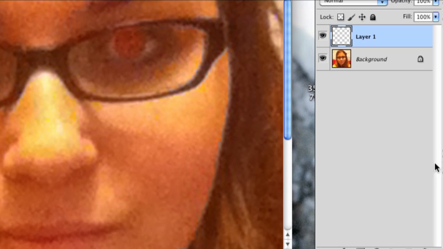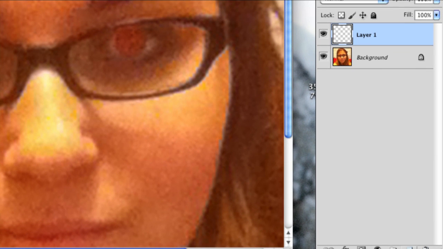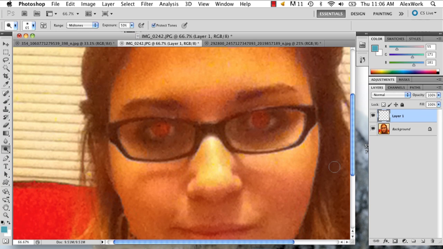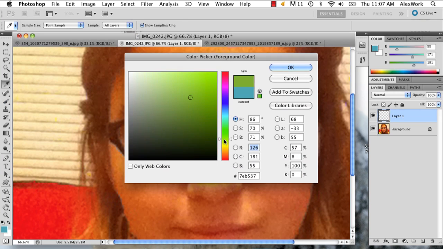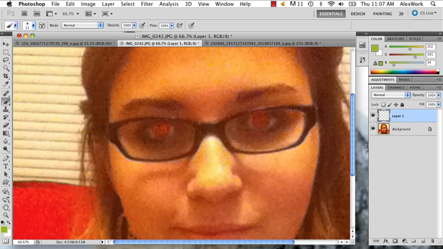And the way you add a layer is right next to the trash can. You got this little button right here, you click that. Then you can go to your paintbrush and pick a color. I'm gonna pick crazy green color. And then you can paint over the spot and make your brush a little bigger. And it's okay if it's not perfect, because then you'll edit that later.